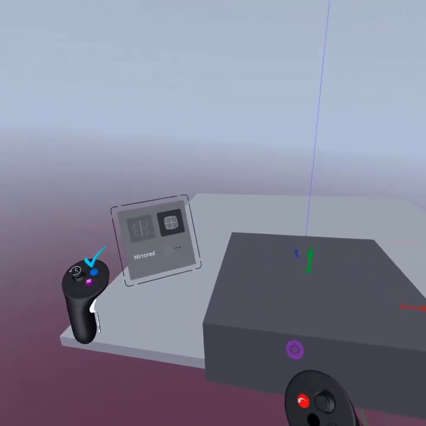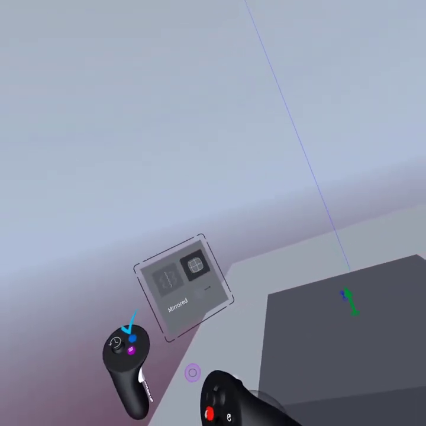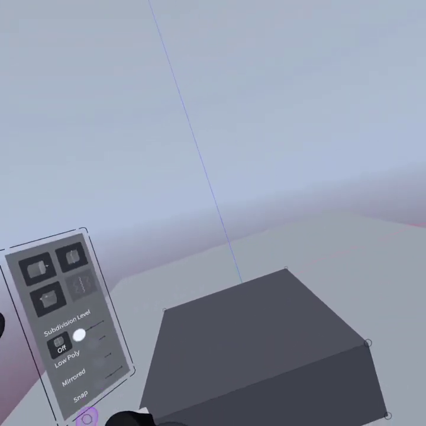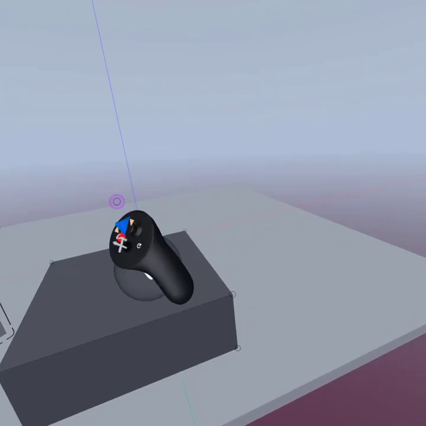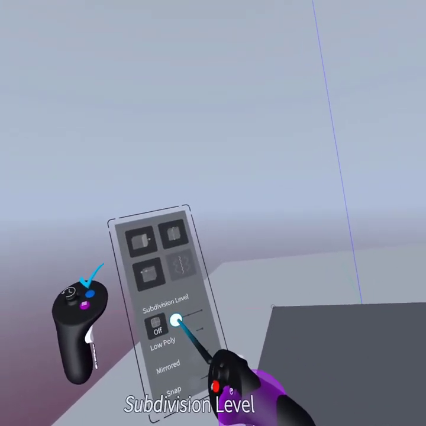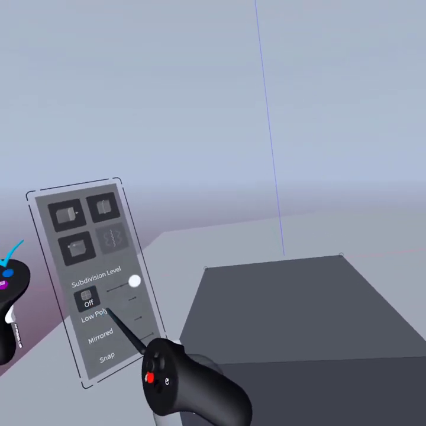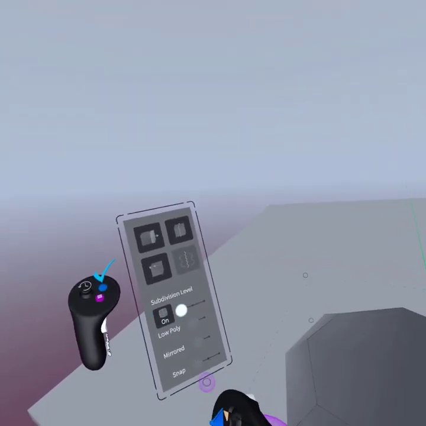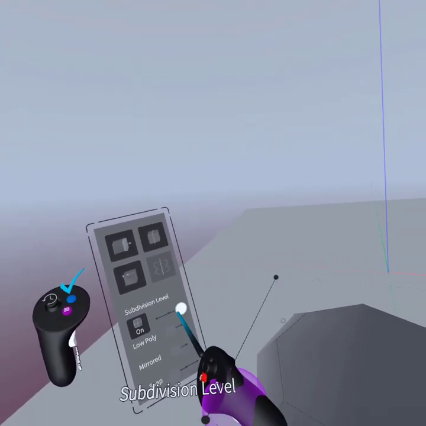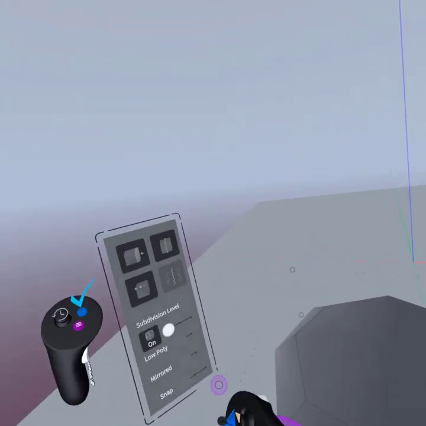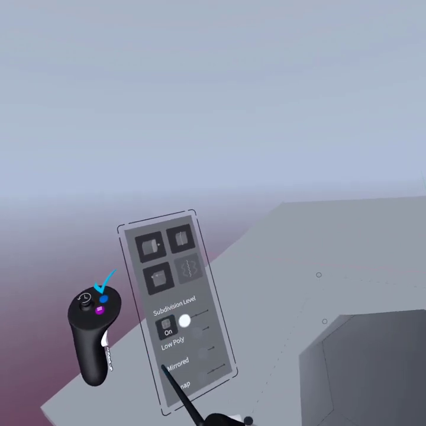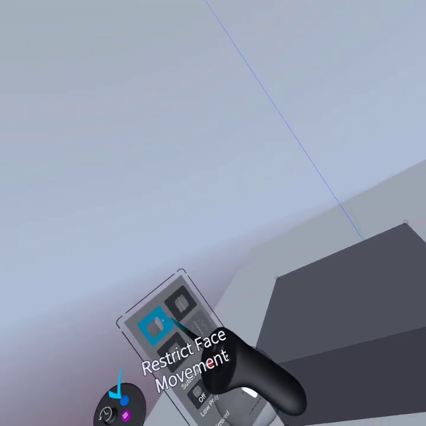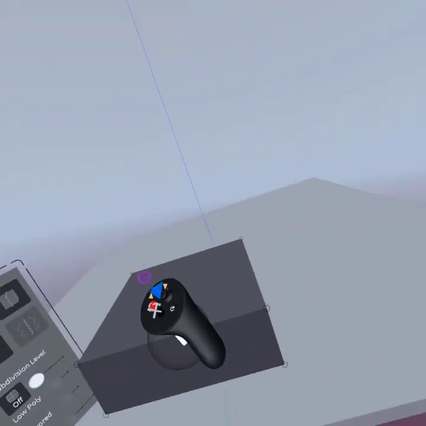And what I'm going to have to do is go over here, and while I'm in edit mode, click on this convert to subdivision object. And when I do that, this panel pops up here. And if I turn the subdivision on, you see I get this weird thing, which I don't want. So I'm going to turn subdivision off, move this all the way over to the left. This is just the amount of subdivision that you're using, but I want to leave it off, right? So I just turn it off. And with it being off, now I'm going to click on this icon, which is restrict face movement.